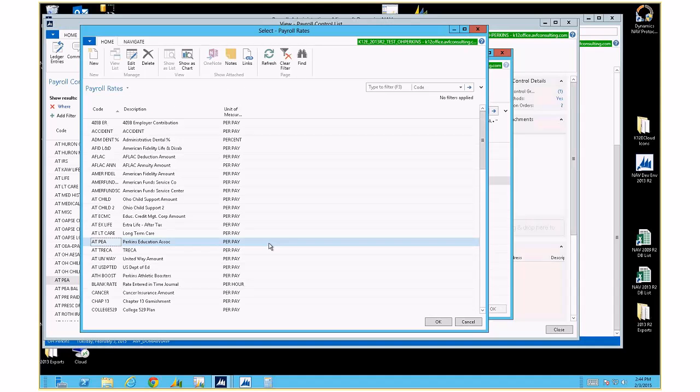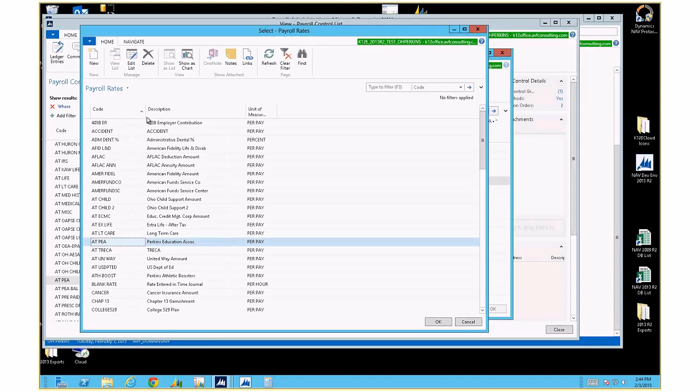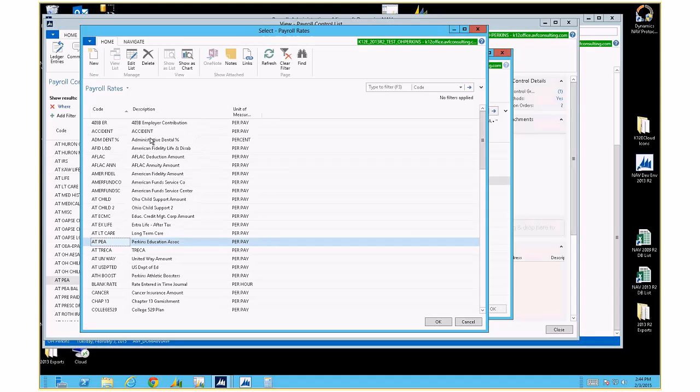You have to put in a code. You've got, unfortunately, only 10 characters to work with, I believe. I don't think you get 20. Yeah, I think you just get 10 characters, which I find sometimes a little low. The description is a little bit better. It's 30. And then the unit of measure.